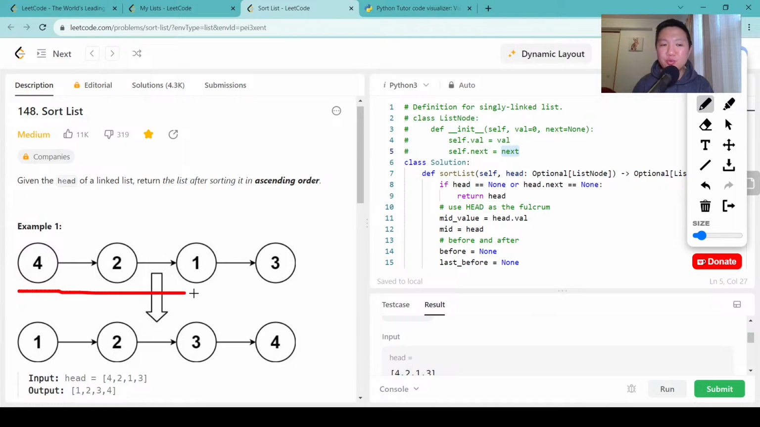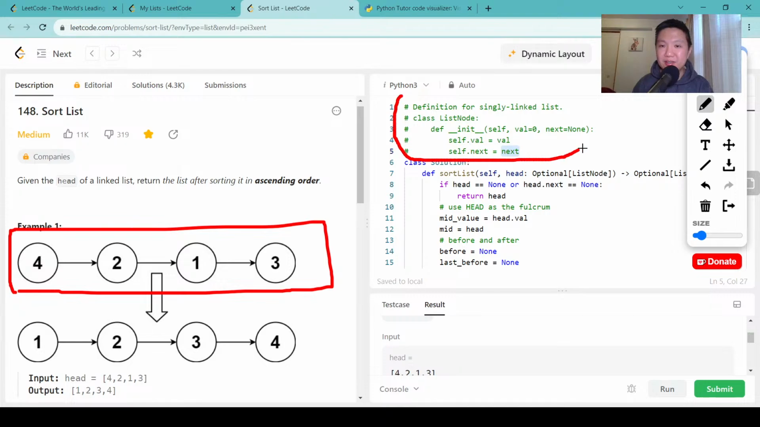The main difference between a linked list and a regular list is that a linked list, this is the definition for a linked list. Each of these circles here is a list node. It contains a value. That's whatever payload it has. Here is number 4. And it contains this next pointer. So it points to the next circle.